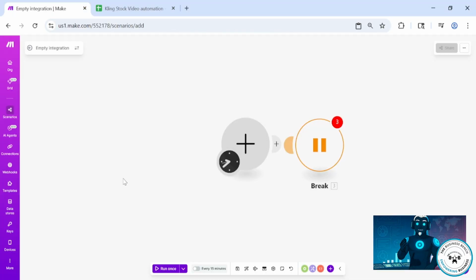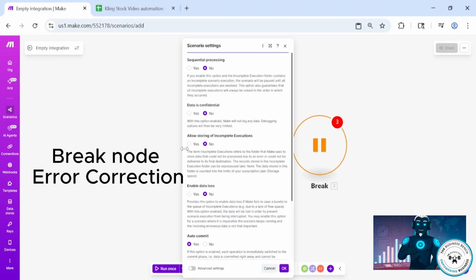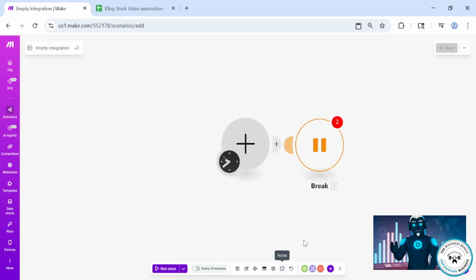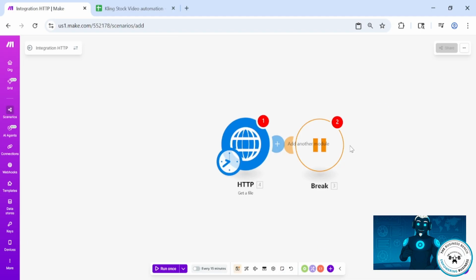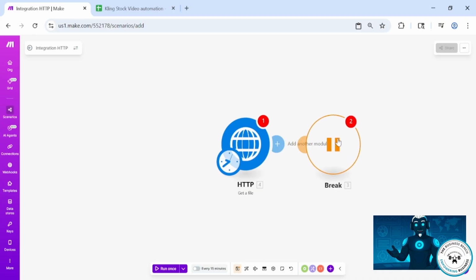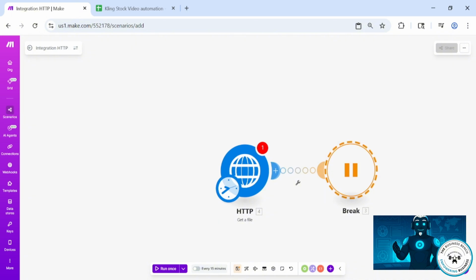To clear the error, this directive requires storing of incomplete executions to be enabled. You click on the error bubble and tick that option mentioned in the error to enable. Once the node is connected to the automation, all errors should be fixed.